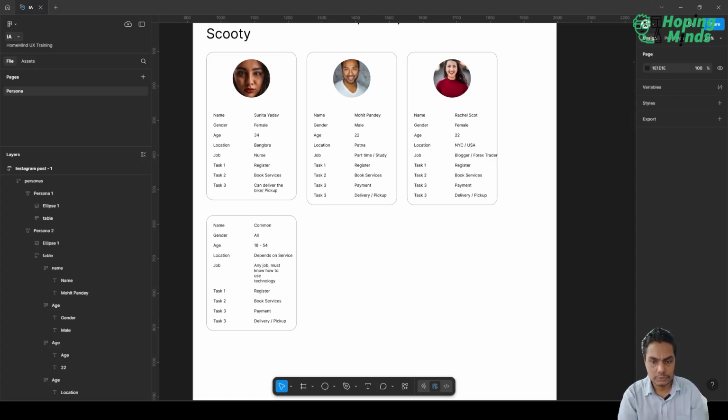So this is what user persona and task analysis looks like. Now let's go back and see what we are going to learn in the next chapter, which is module 2 chapter 2, and see how it will work for us.